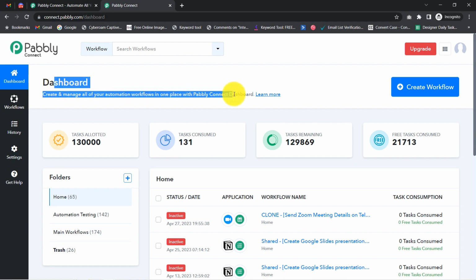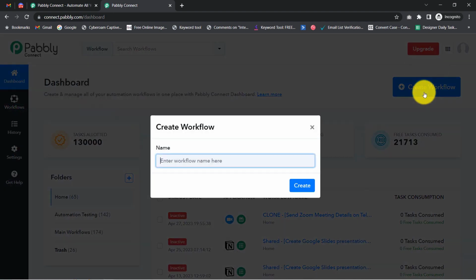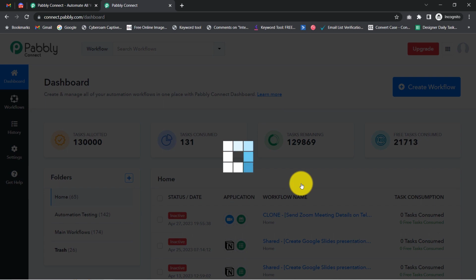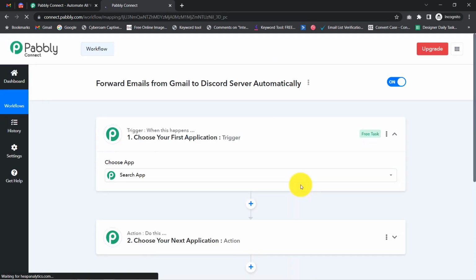Once you reach the dashboard, simply click on this blue button, Create Workflow, and provide any random name to your workflow, to your automation. I have provided the name as "forward emails from Gmail to Discord server automatically." Now simply click on Create and you will notice two boxes in front of you.